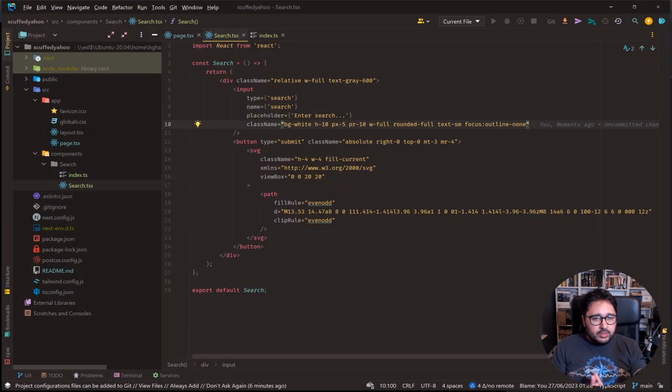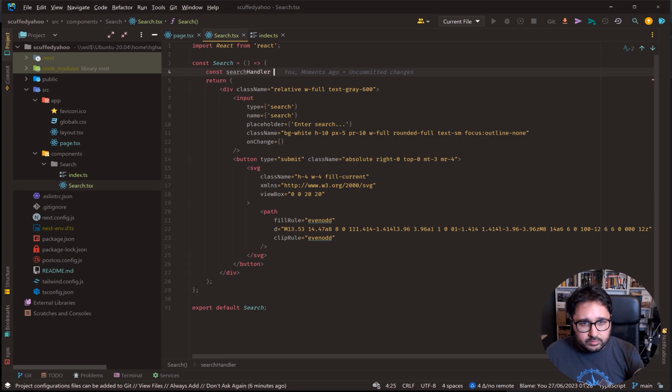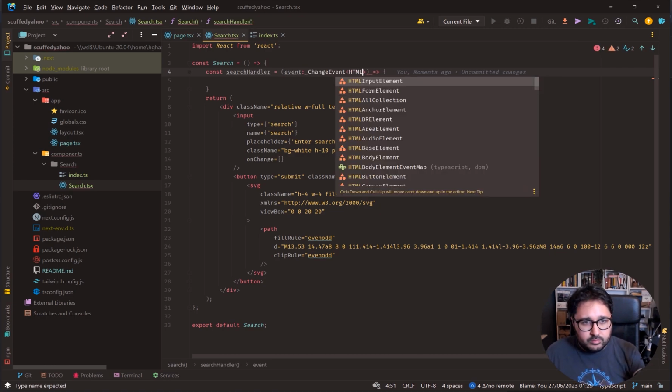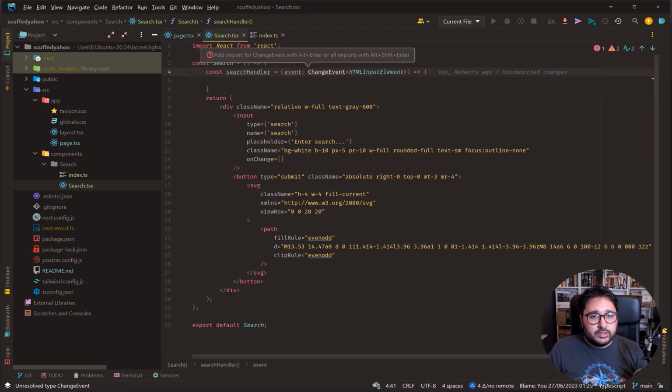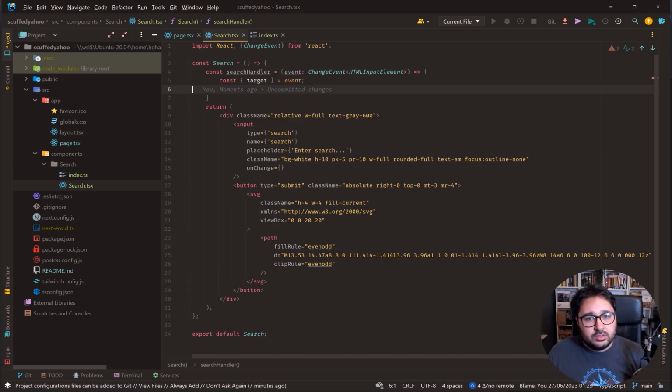So one of the key things of an input component is we want to get the value from the onChange attribute. So onChange, we want to do something. So what we'll do is we'll create a search handler, and we'll take an event parameter. And what we're saying is on change event, we get that from React, by the way. So this change event that we get from React, we want to essentially grab the event from it, and then we're going to get the target value from that. So we're going to take event and we're going to deconstruct the target property.